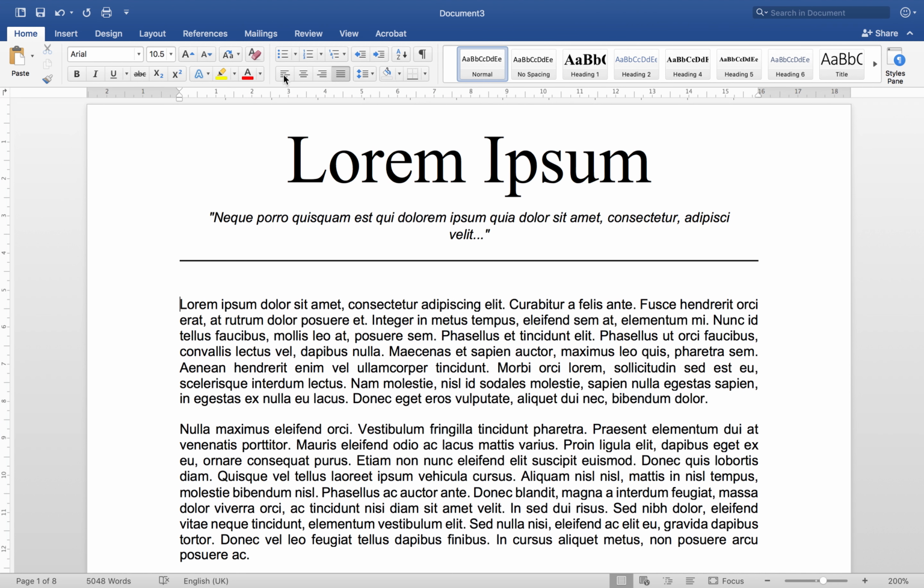Today we are going to learn how to format your IMRD paper. So the first thing that we can see is that I've put this paper together. I have the entire document here. It's approximately 5,048 words. It covers 8 pages.